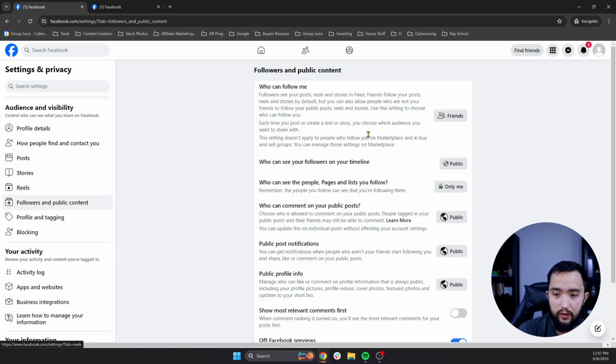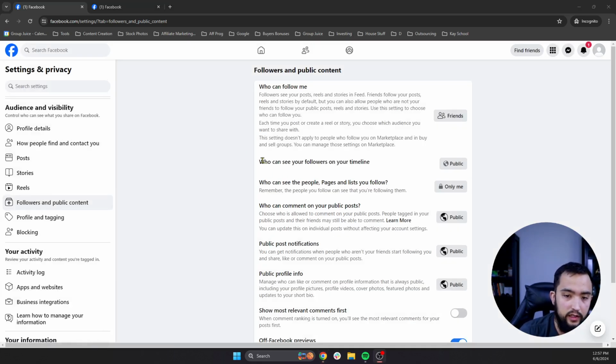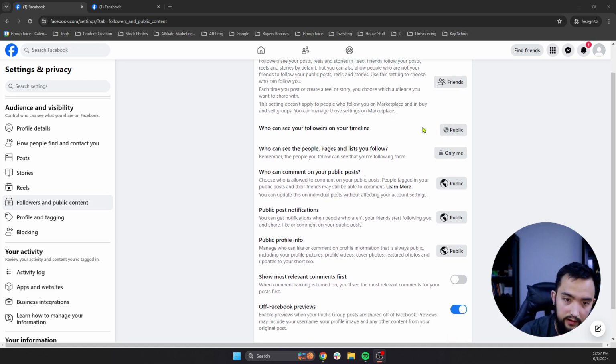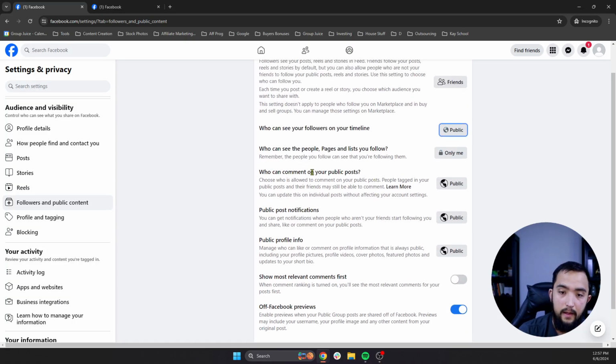Followers and public content. Okay, this is a big one. So who can follow me? Anybody, right? We want to make sure that is turned on. You can turn this on for who can see your followers on your timeline. This will just populate how many followers you have. It doesn't actually show who you follow or who follows you and stuff like that. You can leave that public, or you can turn it off if you don't want to have that public.